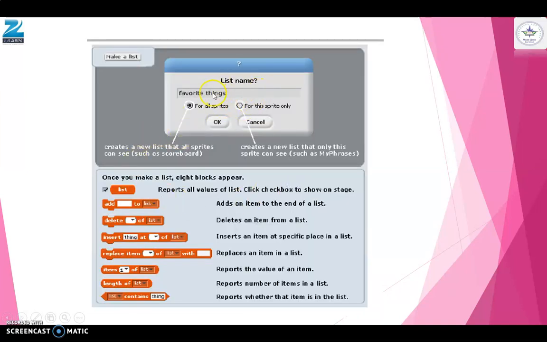See here, in the same way we are creating a variable, we will create a list. Click on make a list, so one dialog box will open. You can create the list for all sprites or you can create the list for this sprite only. Then give the list name. Once you make a list, 8 blocks appear. First, the list block reports all values of the list. Click the checkbox to show it on stage.